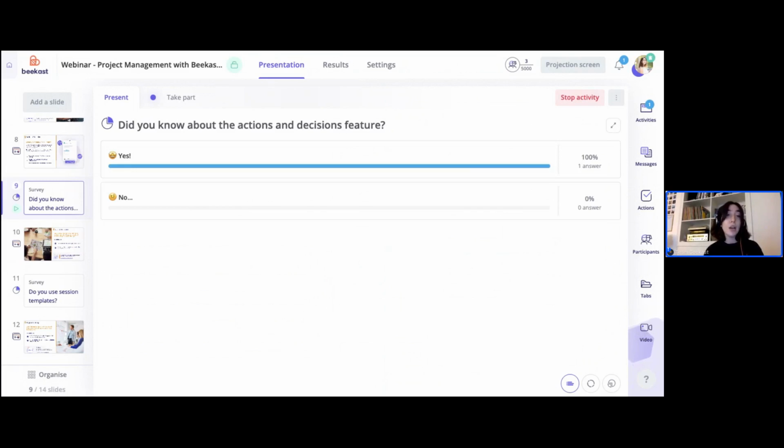Okay, so I can see that one of you did know this actions and decisions feature, so that's good to know. I'm going to give you a couple more seconds for those of you who want to participate and answer the survey. Okay, so another person did not know, so that's also good to know. I hope that I was able to bring you a little bit more information.